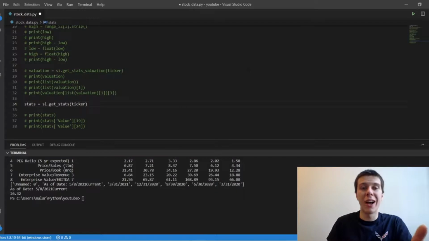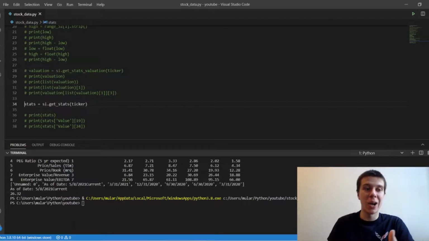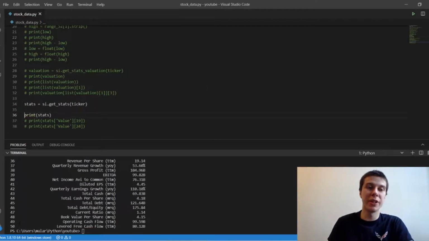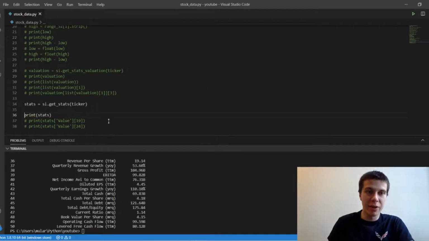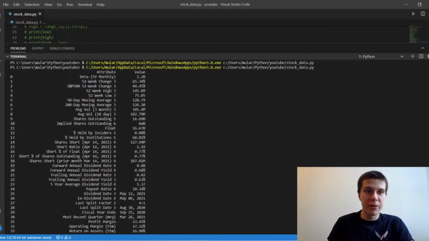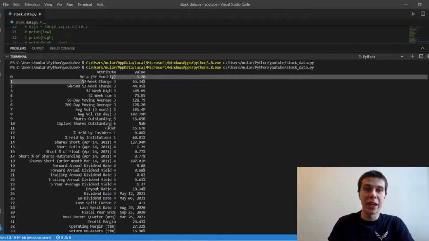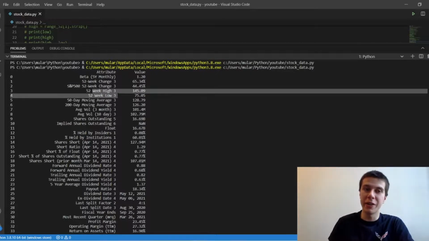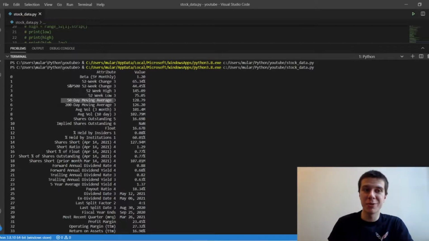And then another method that's super useful is just the get stats method. So if we print that out, we're going to get another data frame with a bunch more information. Oops, I did not print it, I just assigned it to that variable. So if we print it out, we get a bunch more information in a nice little data frame here. There's a bunch of info like beta, 52-week change, and again, the 52-week high and low here. So maybe that's a better option than the previous option I listed, but I was just using that as an example. They have the moving averages, which are cool.